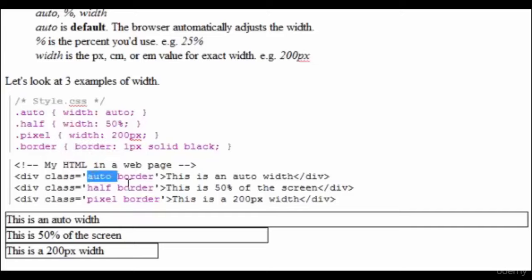So with our first one, with the first div, we had auto, and this is an auto width. It's because a div is a block element, it takes up as much room as it can, so the width is also going to try to take up as much room as it can. Next, with our half class, this is 50% of our screen. As you see, 50% to the left is taken up, 50% to the right is free, and a 200 pixel width, which will have exactly 200 pixels wide.